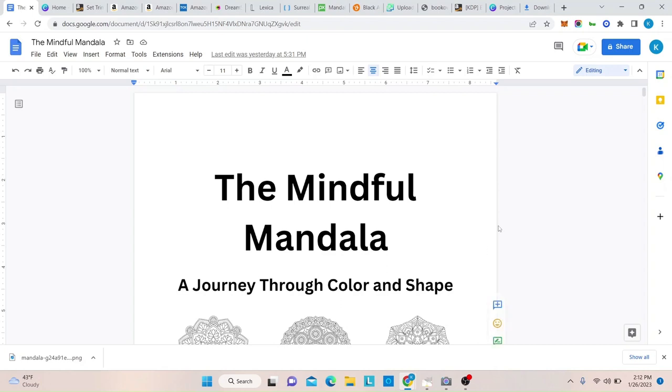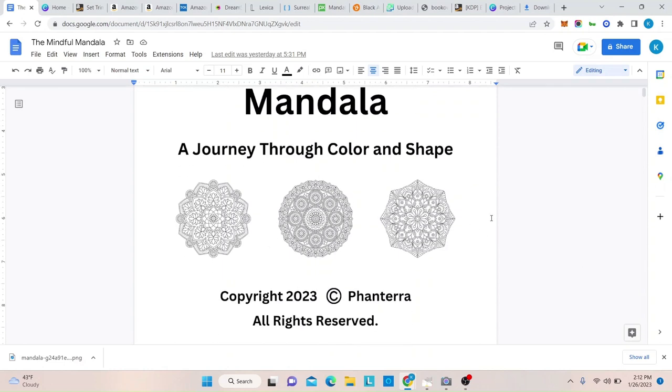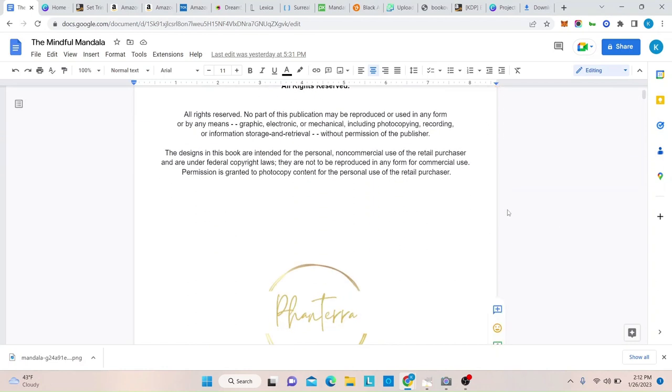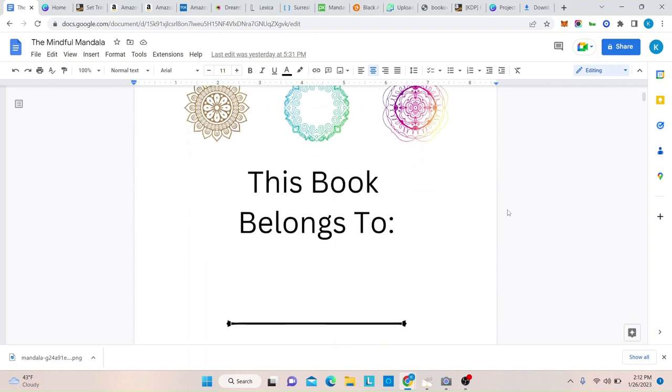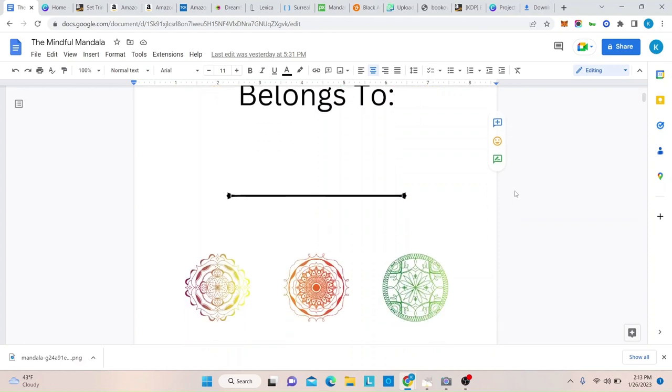And here you see a sort of a title page. So you got the title of the book, the subtitle, a few mandala examples, copyright, and then we've got copyright info here, logo, and then this book belongs to page. So if you're giving this as a gift, or even if you're just buying it for yourself, you can write your own name there if you want.